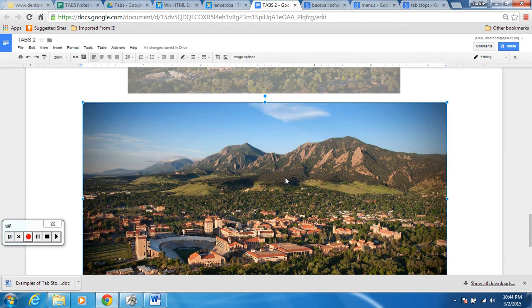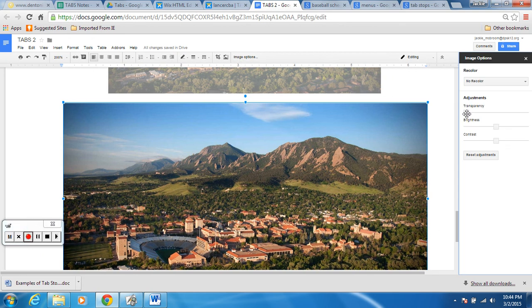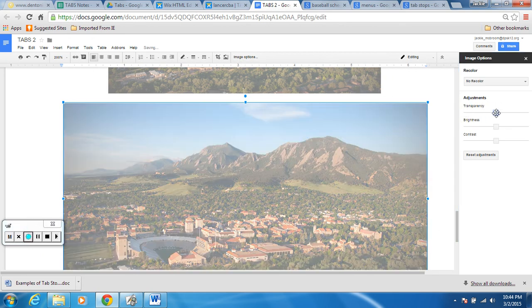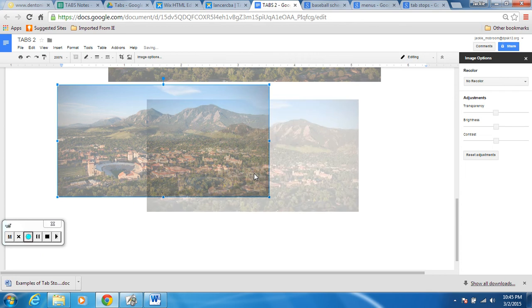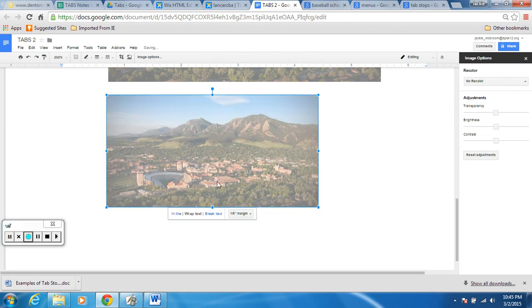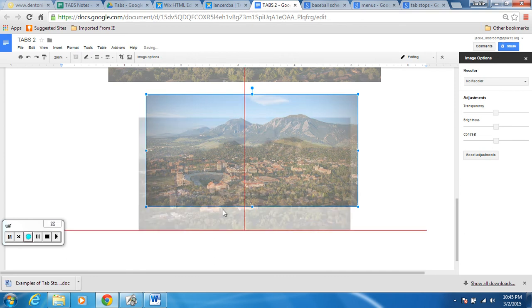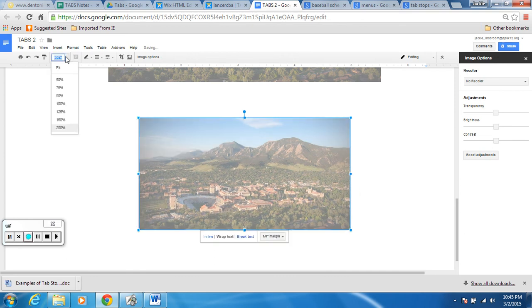And if you want to edit it at all, you click on it. Image options. You can make it transparent over here as well. Okay, so there's a few things you need to know how to do. Hit wrap text here. It allows you to move it wherever it wants. So once again, if you want to move this, you hit wrap text. It allows you to move it wherever you want it to be. Alright.